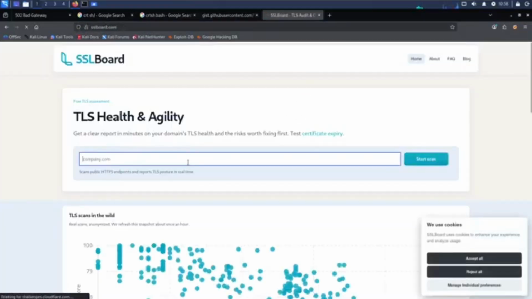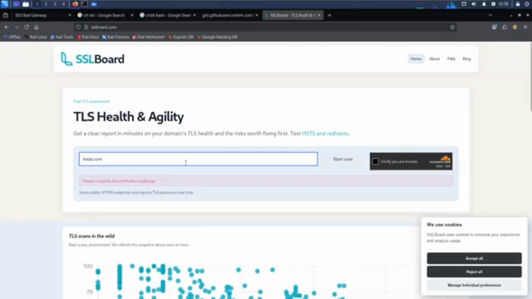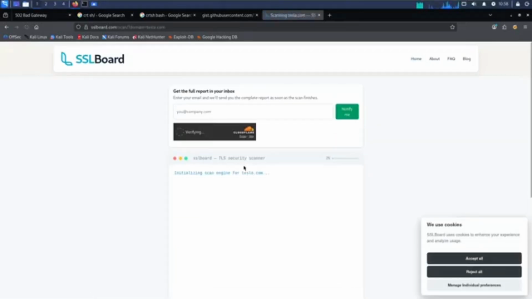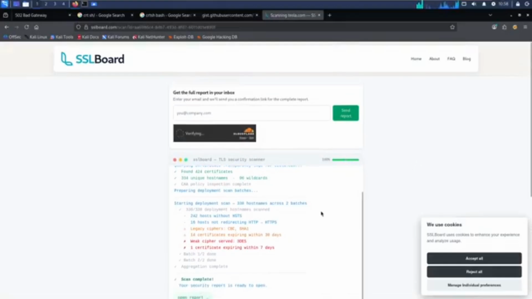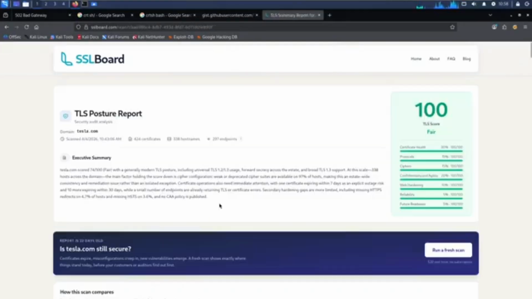Okay, from here also you can get the results. Tesla.com, start scan. Now you need to create an account here. It's a free account, you don't need to worry about it. Click on open report. You can see the results here.